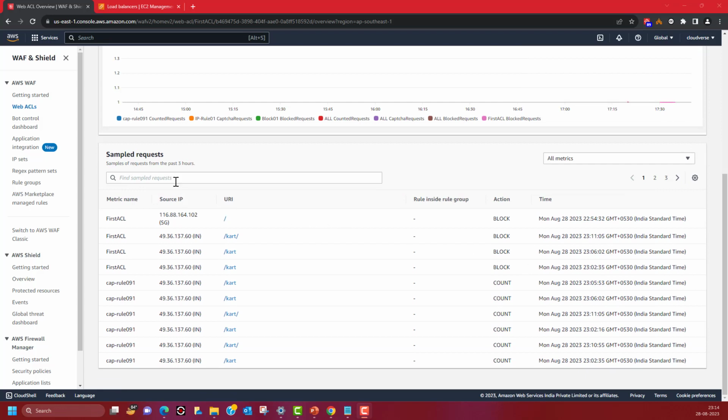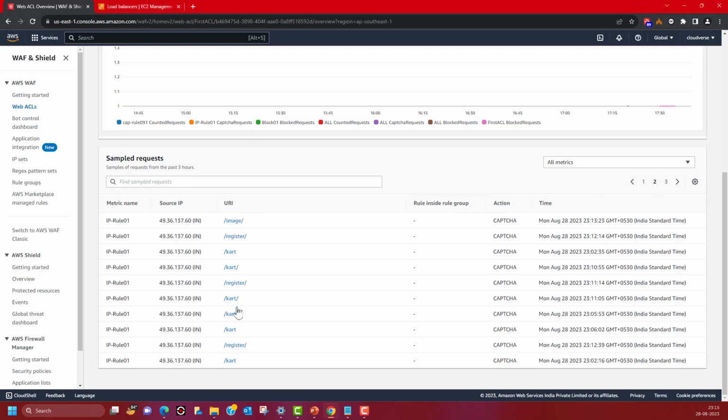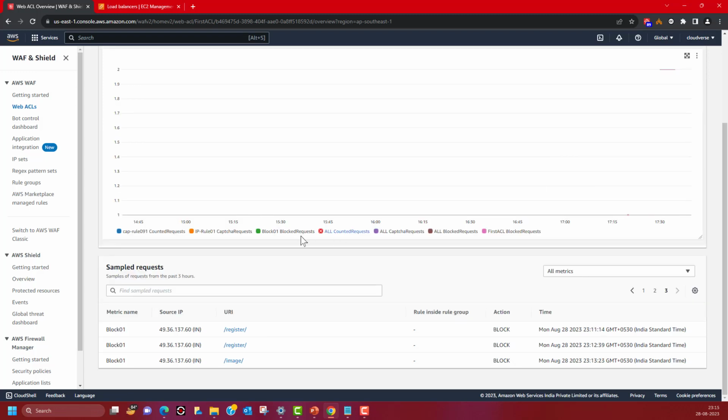Here, this is the sample request which we talked about earlier. It starts showing you what is the metric which is capturing this request, what is the source IP, what is the URI path which is being used. And if you go here, you can see more such requests, like what are the URI paths, what was the action taken, and what is the timestamp on it. So all these sample requests will help you to further tune and use your WAF.